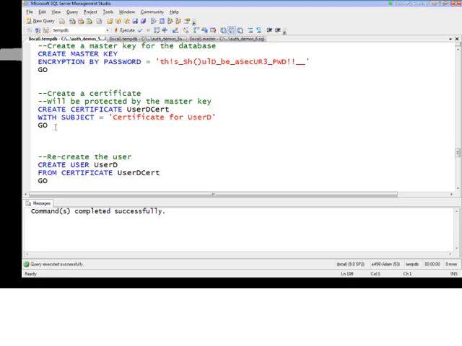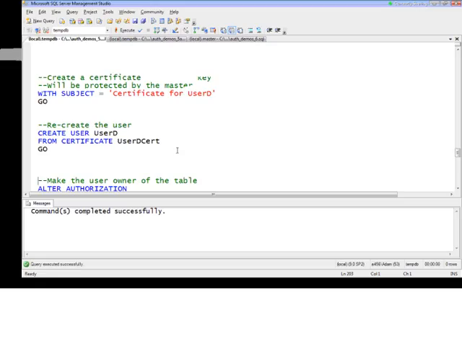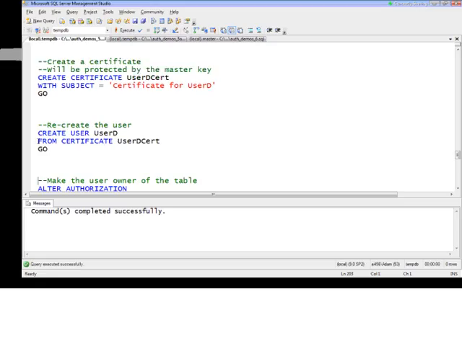Master keys and certificates and everything, by the way, are totally out of scope, really big topic. I recommend that you view a TechNet webcast by Laura Rubbelke, which covers all this stuff in detail. So I'm going to create a certificate, and I'm going to call it certificate for user D. And then I'm going to recreate the user, but this time instead of using without login, I'm going to use from certificate, and I'm going to reference that user D certificate. So I've recreated the user.